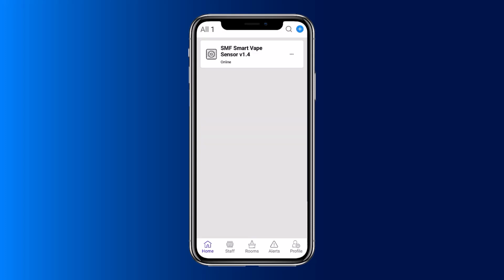When the sensor is connected, you'll be taken back to the home screen. The sensor may show as offline for a moment or so, but after a few seconds, it will show as online. Next, you need to create a room and add your sensor to it.